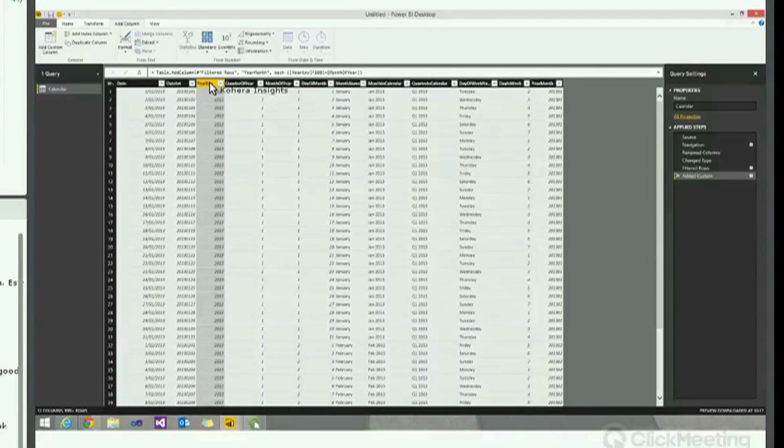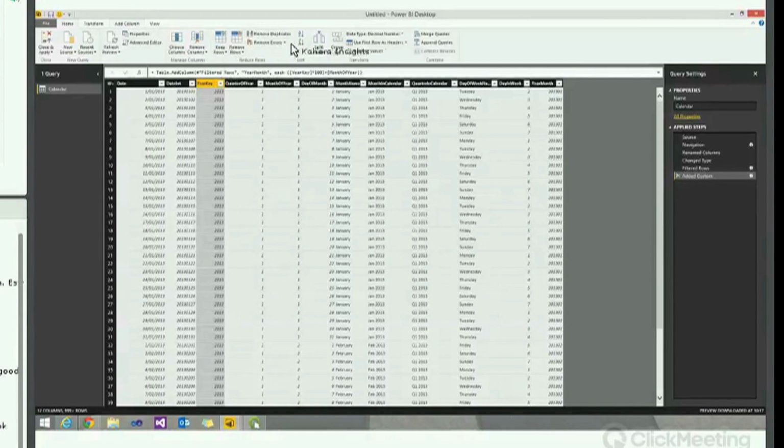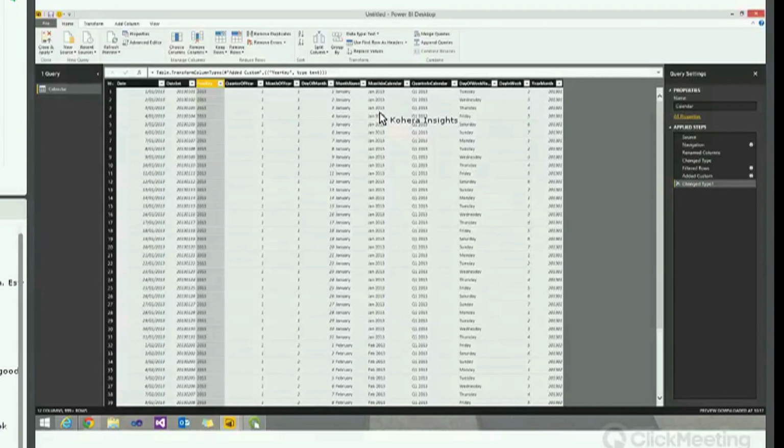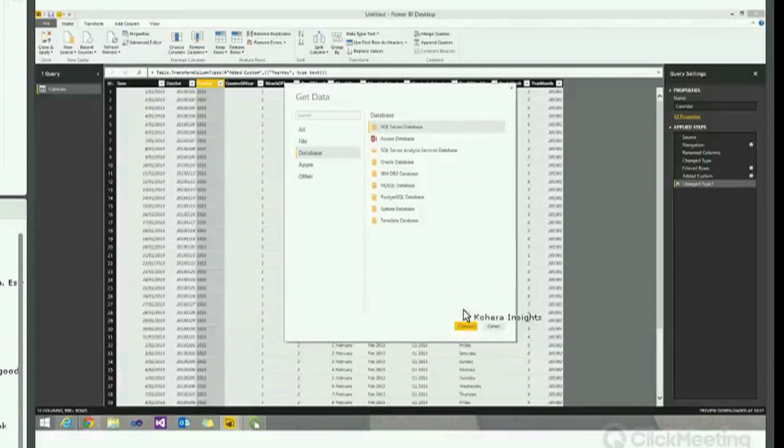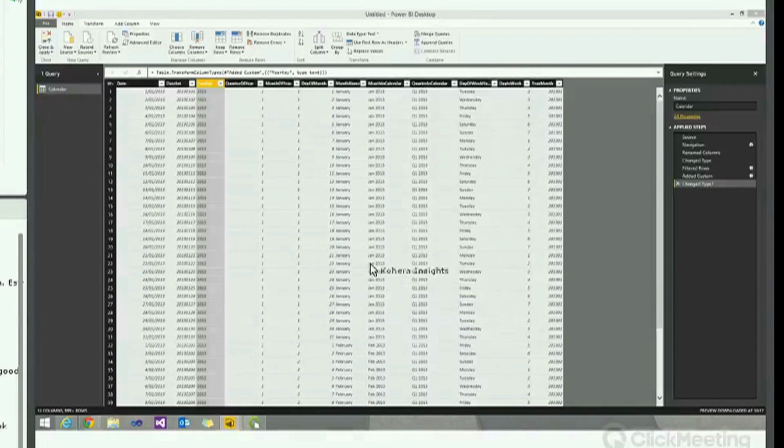The only thing I'm going to do now is change the data type here, because I don't want it to be a decimal number. I want it to be a text. Why? Because we're only going to use year as a filter later on. We're not going to sum the year values, so you can just use it as a text data type. That's it for the calendar. Let's add some extra sources. I'm going to pull some data from my SQL Server.